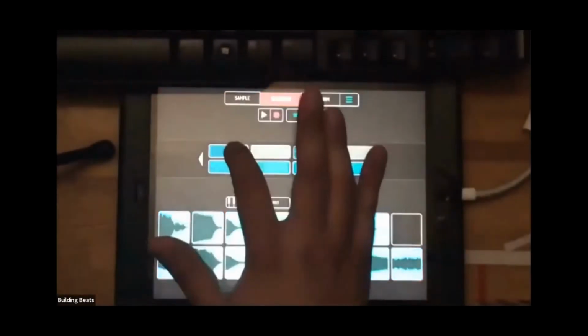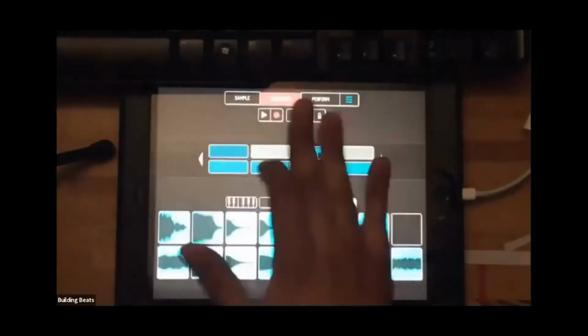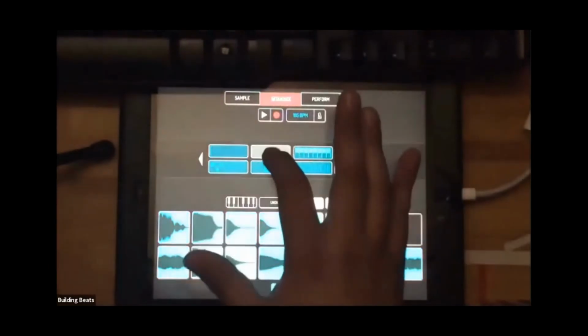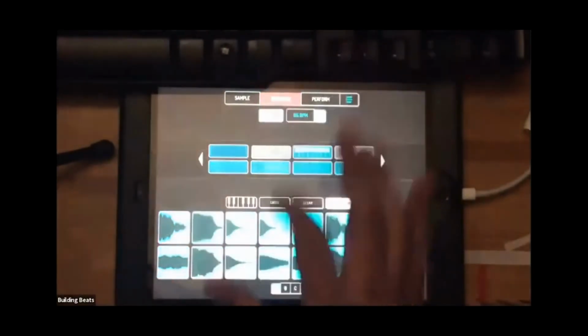So that's what you see over here. And then as far as how to make a copy of the sequences or how to record a sequence, if I wanted to, I can just hit record.